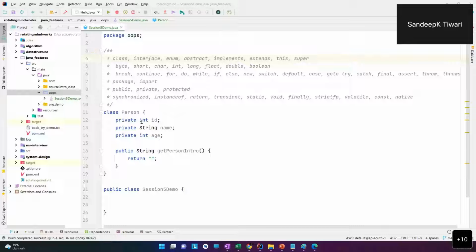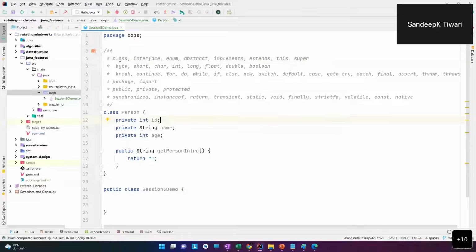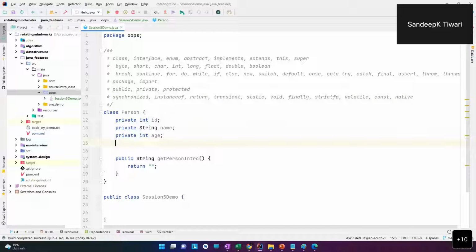Whenever you are going to declare any variables, you have to avoid using these. If you do that, what will happen? Let me show you. See, the compiler is complaining like this. This could not be used as a variable because it's a reserved keyword. Okay.